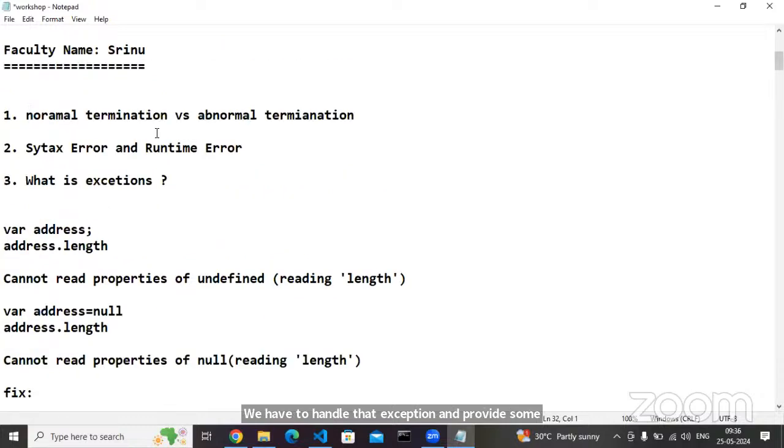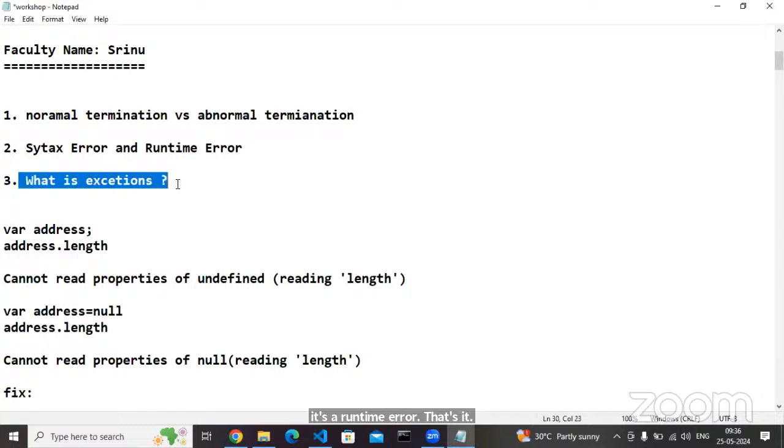Understood everyone? First 3 points: What is normal termination and abnormal termination? What is syntax error and runtime error? What is exception? Simply, the exception is nothing but a runtime error. Whenever the exception is raised, we should not leave it like this. We have to handle it properly.